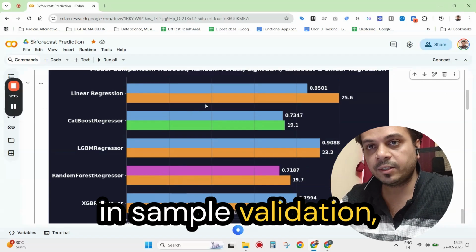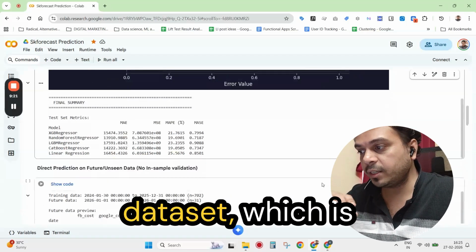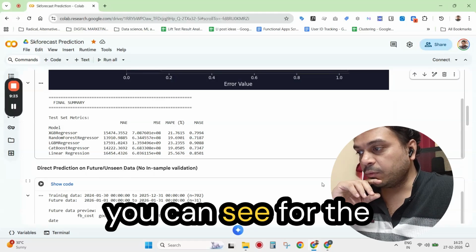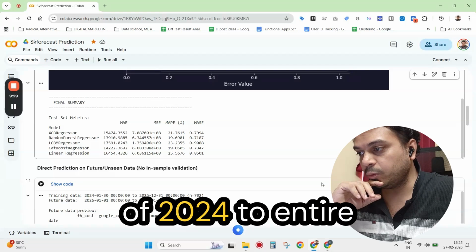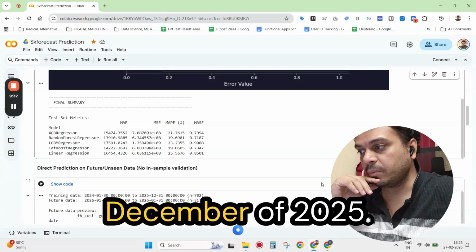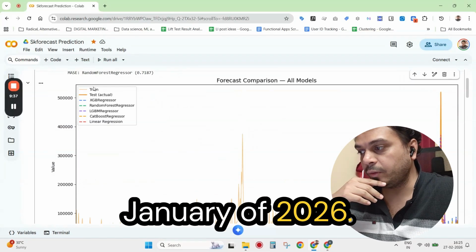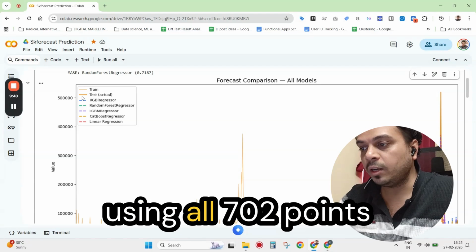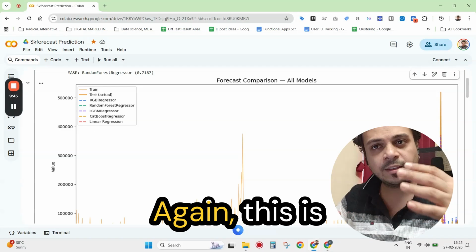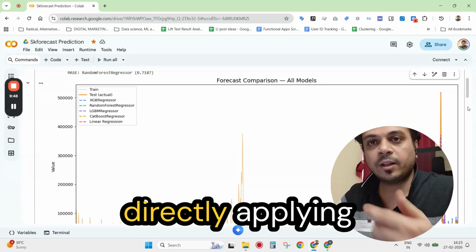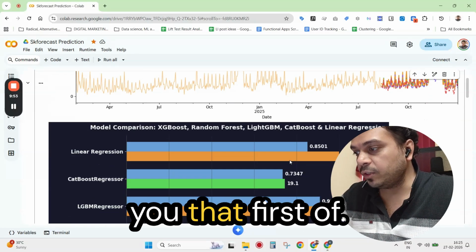When we don't do in-sample validation, we directly train the model on the entire original data set, which, you can see for the entire training data, is starting from 30th of January of 2024 to the 31st of December of 2025. And the future data set is simply the entire January of 2026. So that's what it's going to predict using all 702 data points as its training data. So no in-sample validation. Again, this is generally not recommended, directly applying it on future data, because you don't have any prior knowledge about the model itself, but it does give you that first, of course.